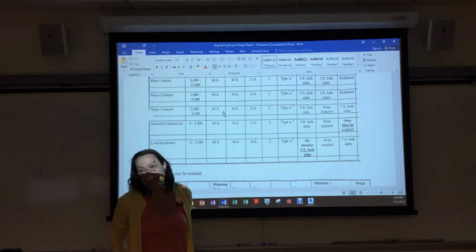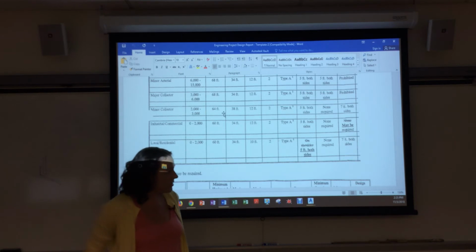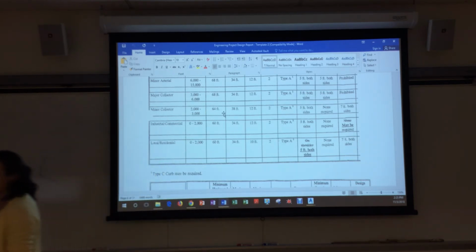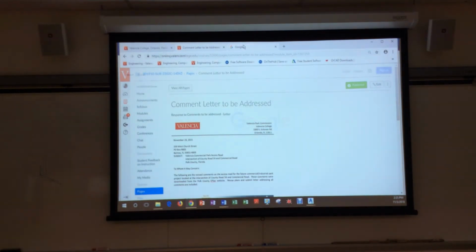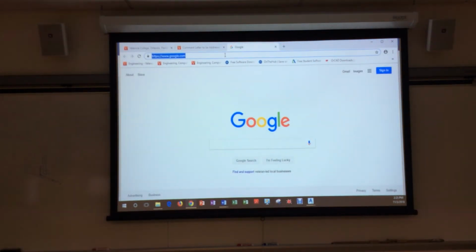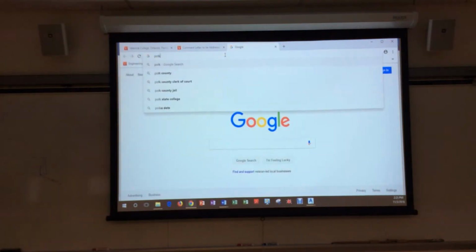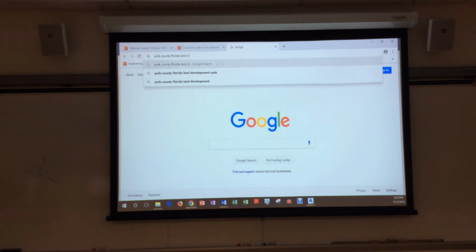I said, you know what? We're going to pretend they're ours. Because let me show you how to go to Polk County's. And theirs aren't bad, don't get me wrong. If you go, and this is how I do it, I type in Polk County, this time Florida, and I go Land Development Code.